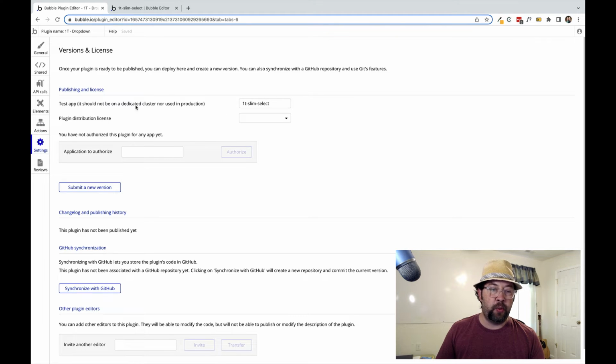Settings, this is where you publish your plugin, choose the license you want. You can do private, which is going to be only accessible to you, or I should say only accessible to applications that you actually authorize specifically here. Open source, that's going to be a free plugin that anyone can access. They can actually view the plugin setup, how it's set up, the code, anything like that. And then commercial, that is the license you're going to use if you want to have a paid plugin, you want to sell the plugin.